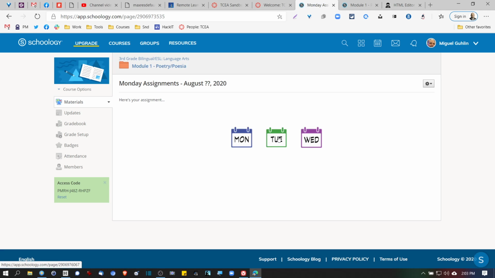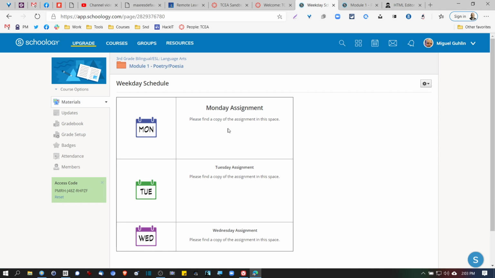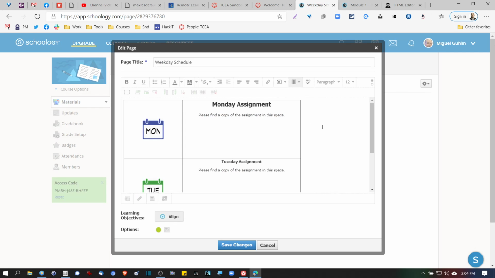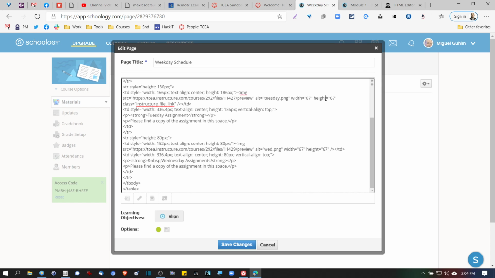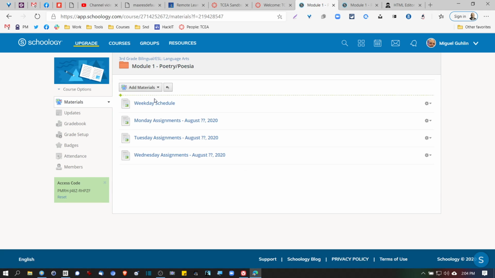So Monday, Tuesday, Wednesday. Now what's really cool about this is that the weekday schedule could be your main dropping point, could be the main area. And if you wanted to, you could put this page somewhere else. You could do that either by actually copying the HTML for it, or if you want to, you could just say, I want to move this around, maybe put it someplace else.